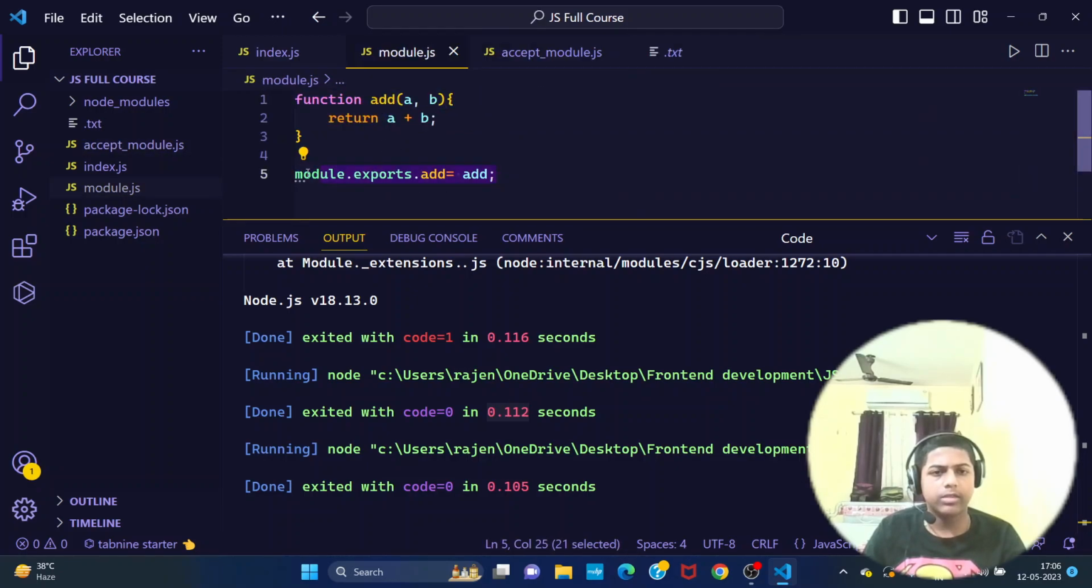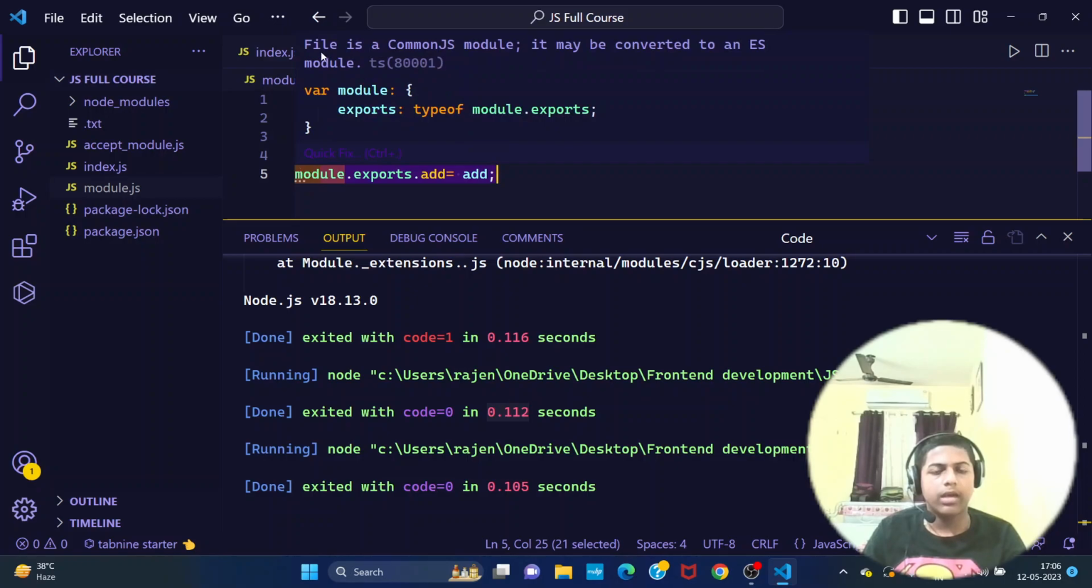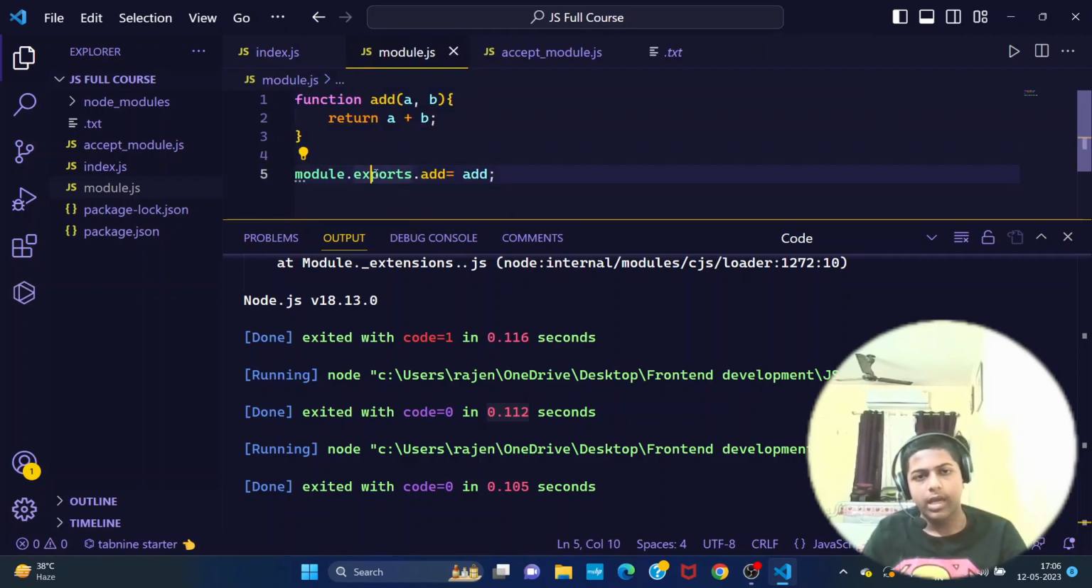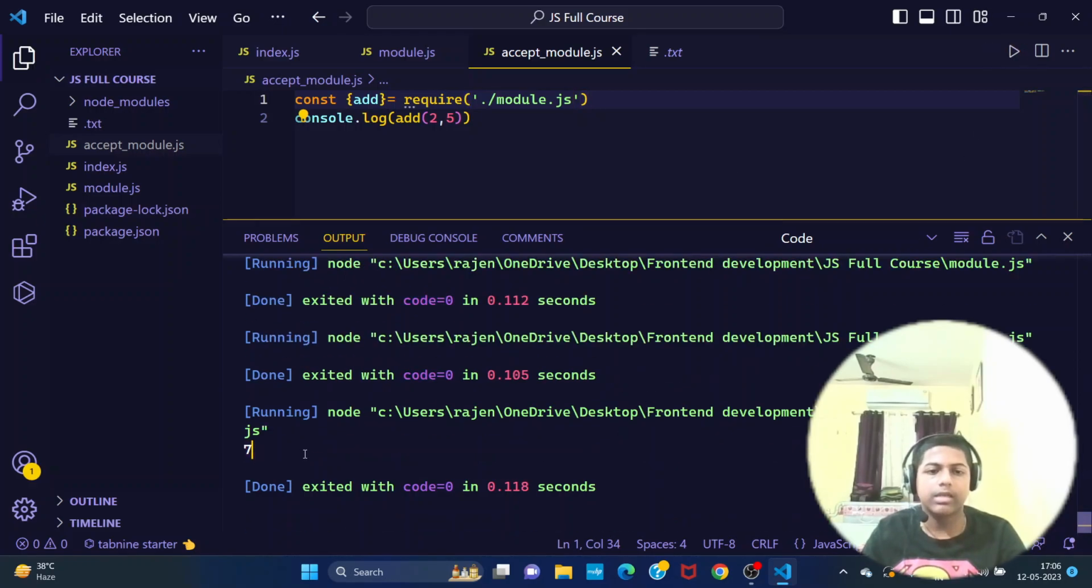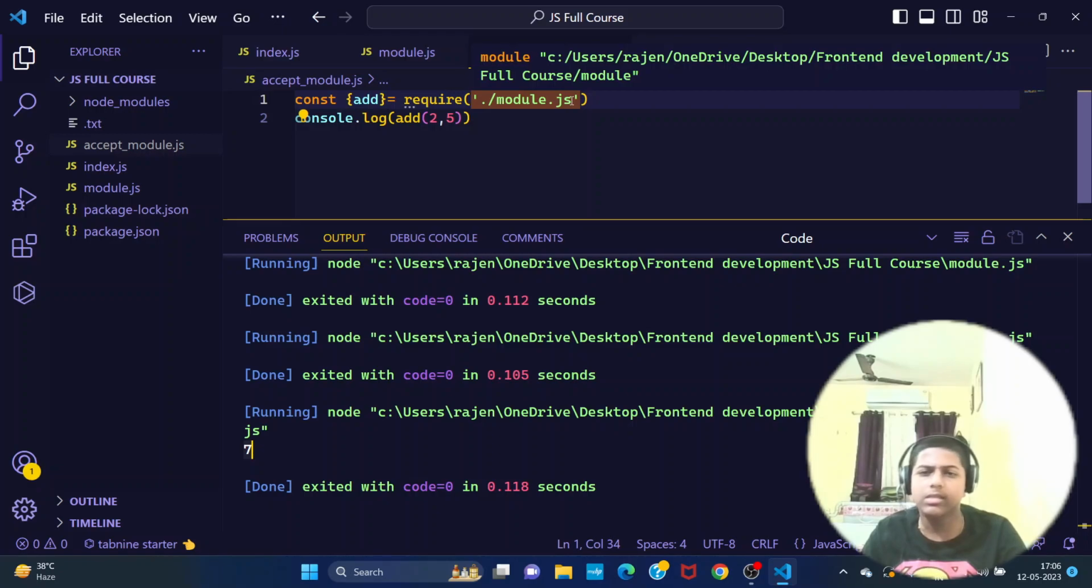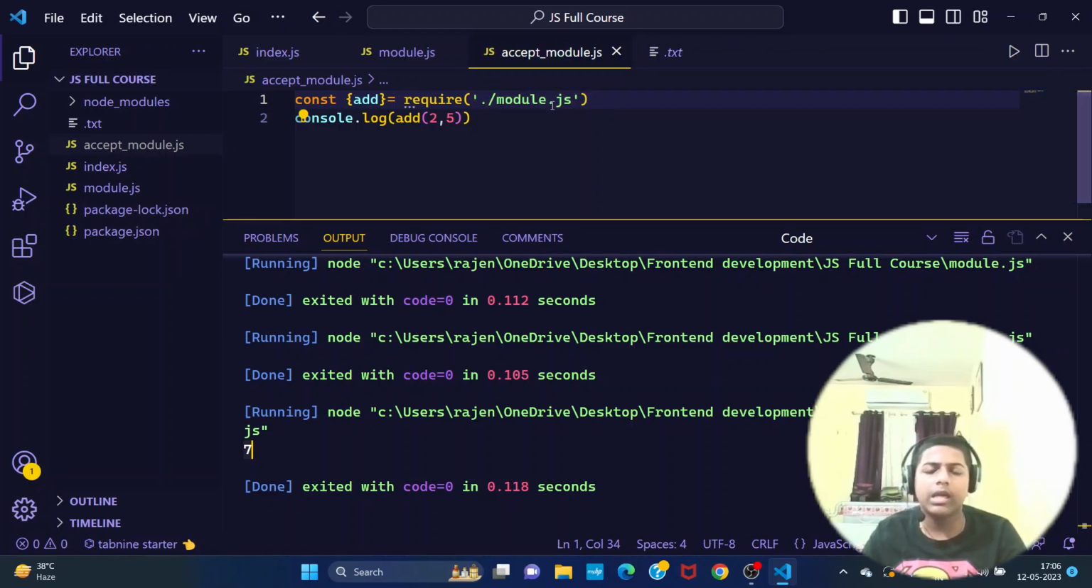So here's an add which is being exported. The file is CommonJS, it may be converted to an ES module. Type of the module exports. So we have module exports, and we are just accepting that by using this. Save this, run this. Okay, now you can see 7. So the only thing was the .js, to tell the program that we are importing the exported function from a .js extension. Yeah, that may be the reason. So we are saying console.log add 2 comma 5.